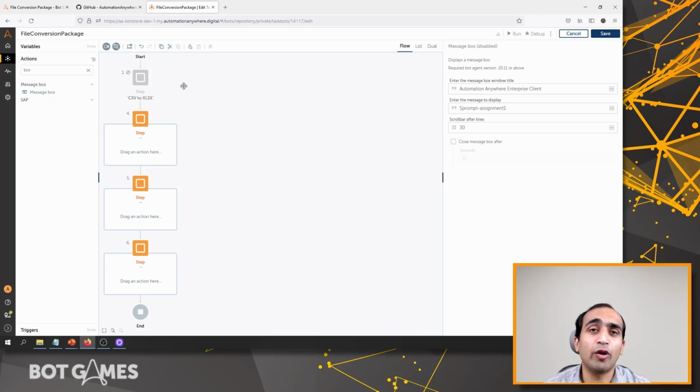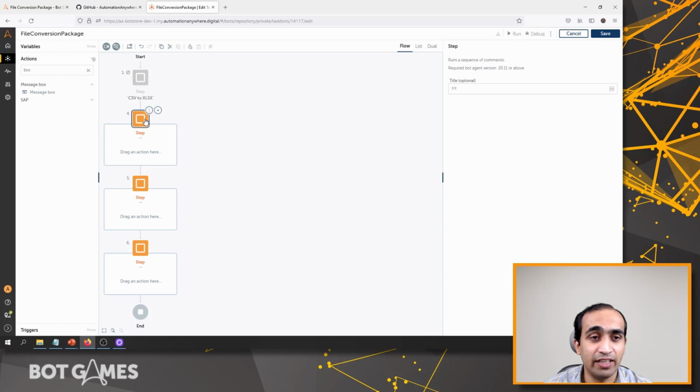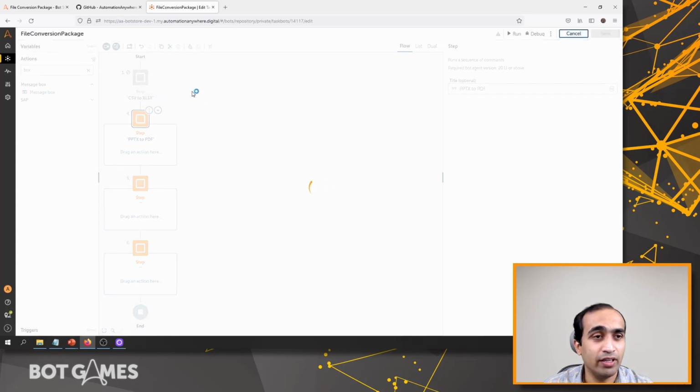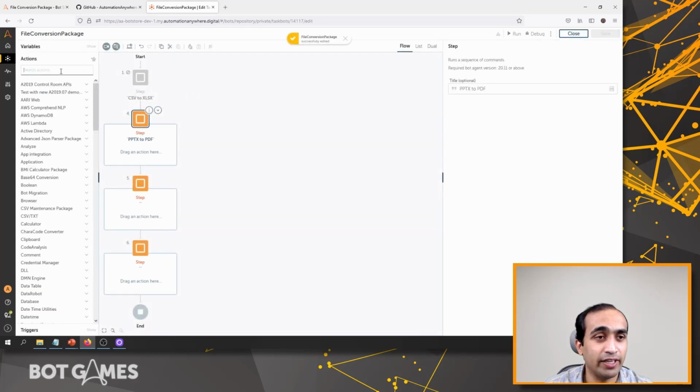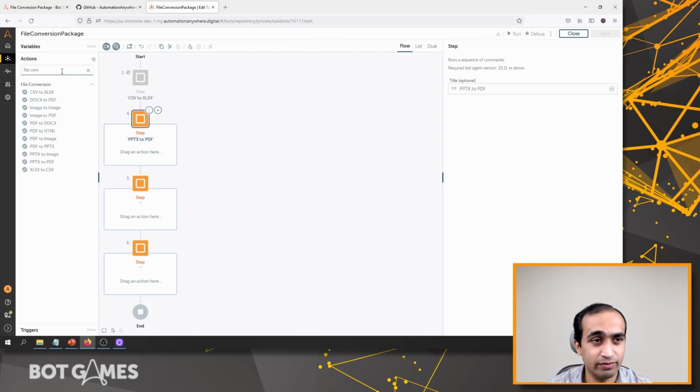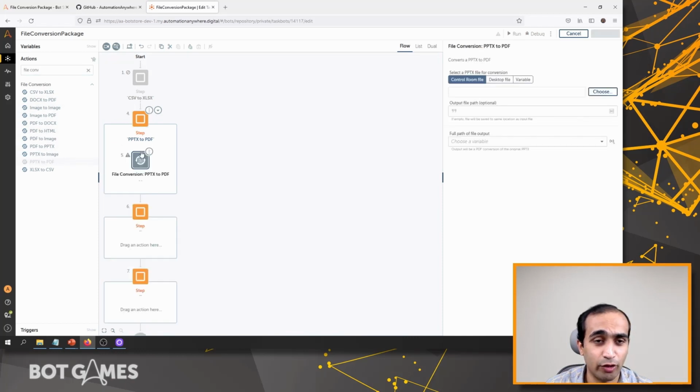Now let's say we want to send non-editable files to a customer. That is, we want to send out a file in a PDF format, but I have the file in PPTX, that is, the PowerPoint format. So in this case, I'll say PPTX to PDF. I'll click on save. I'll look for the file conversion package and the specific action called PPTX to PDF. I'll drag and drop it here.